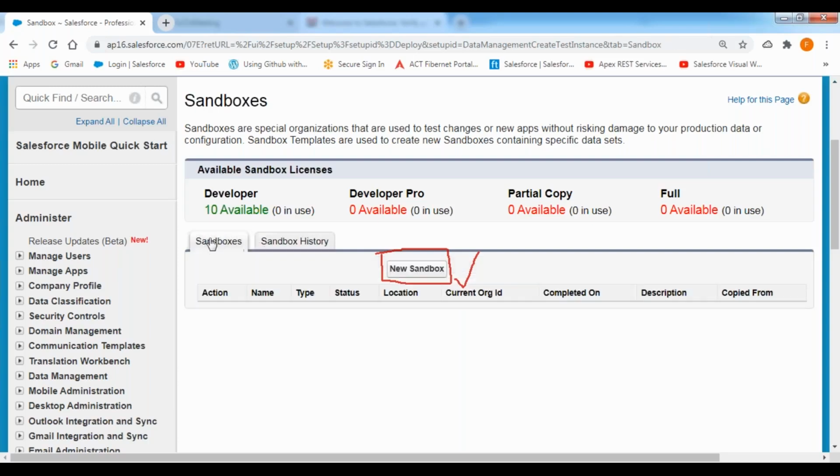Now click on sandboxes. There are no sandboxes we have created. Sandboxes have been given by Salesforce, but we haven't created any, which means we haven't allocated or used them. So now I want to create a sandbox. Click on new sandbox.